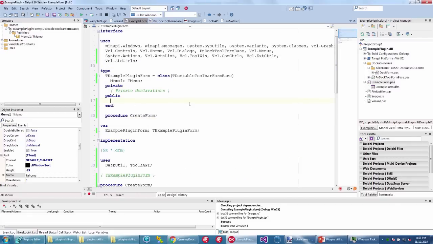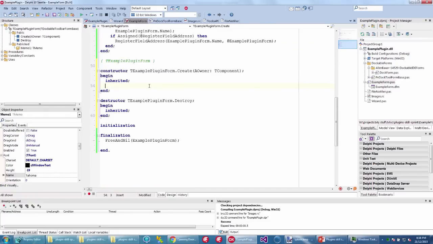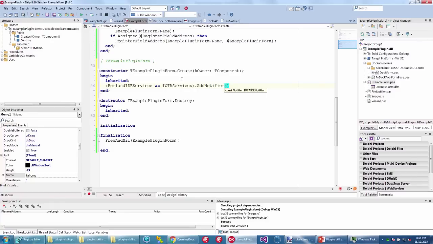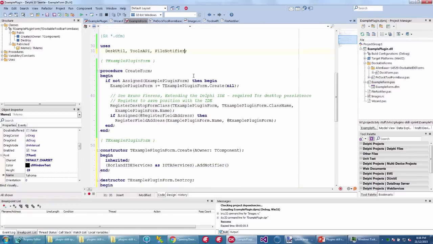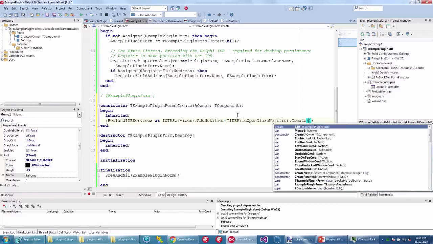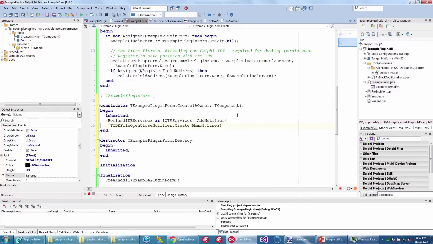Let's create a constructor and destructor for the form. And then we use the same global IDE services instance. So let's access that. In this case, we're accessing IOTAServices, and we call AddNotifier. So let's create our notifier. First of all, let's add it to the uses clause. And we'll create one accessing the memo.